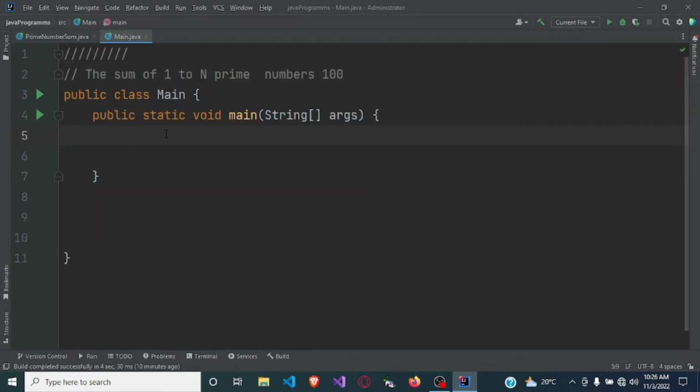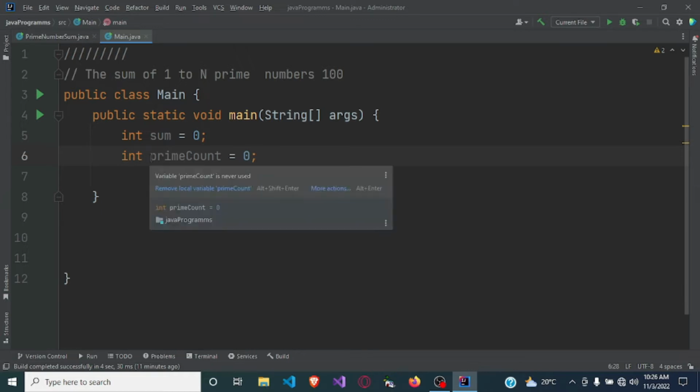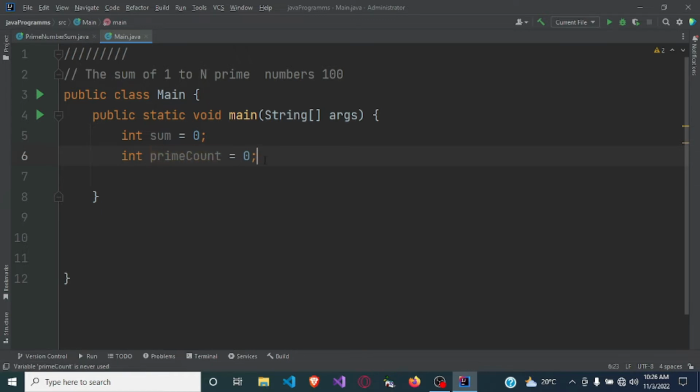First, we need an integer, and we call it sum to keep the sum of the numbers. And then next, we need an integer, call it prime count, and initialize it to 0. This is to keep a count of the prime numbers we have.